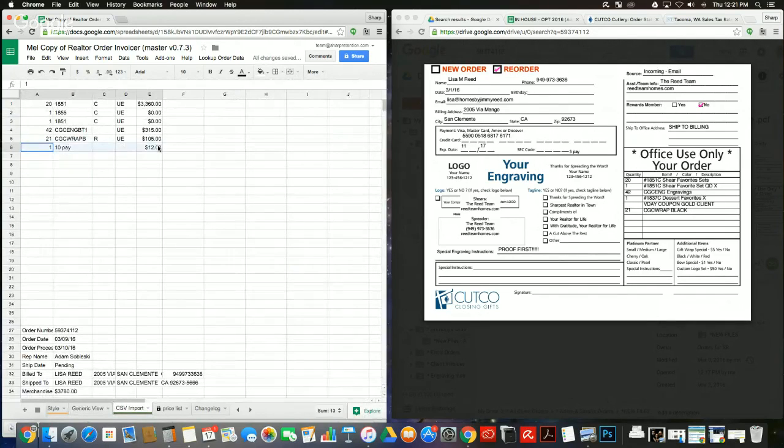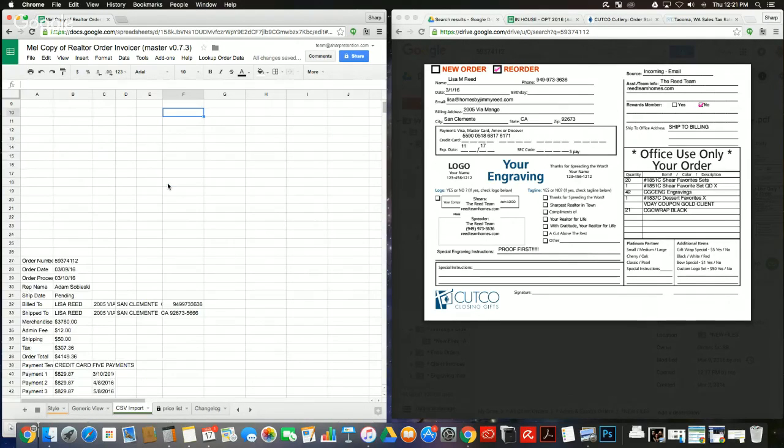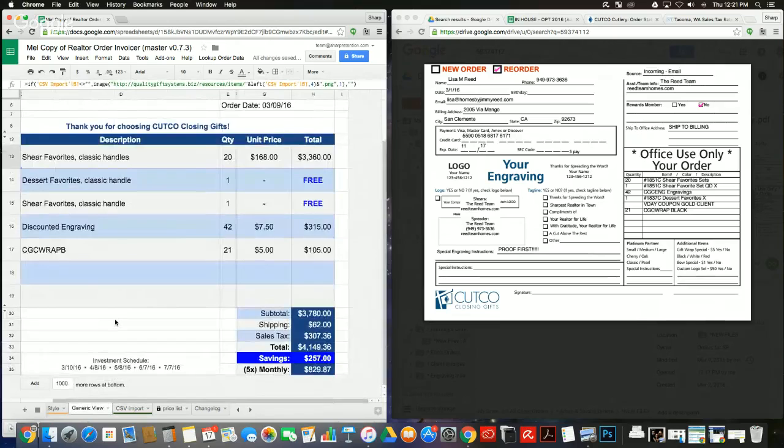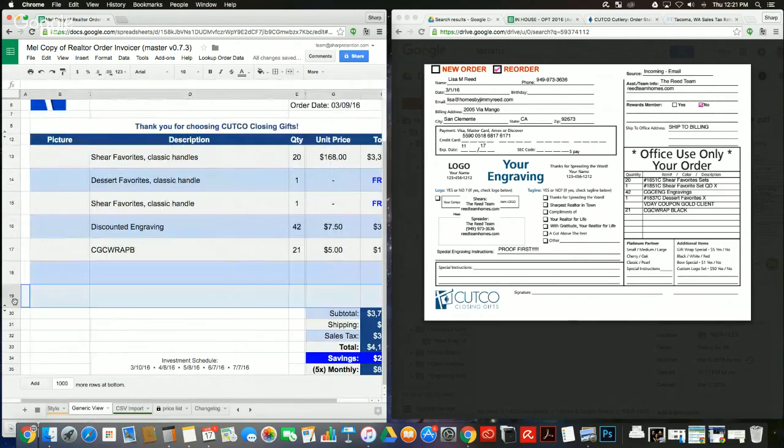So obviously you can go ahead and do whatever you need to do in order for your invoice to come out properly. But we're basically done here with this one because everything looks good on this page.